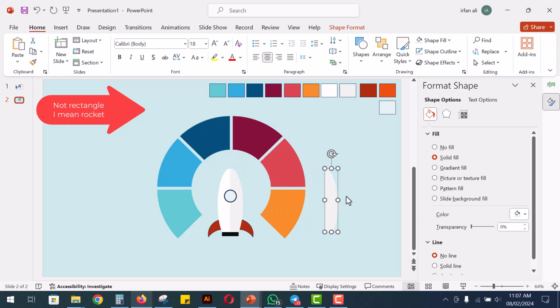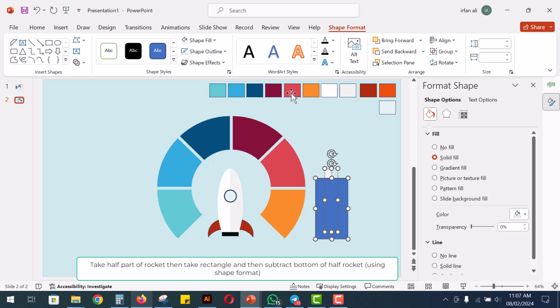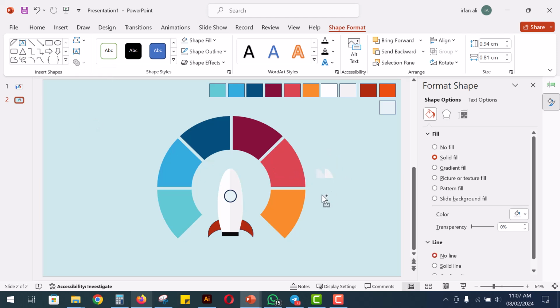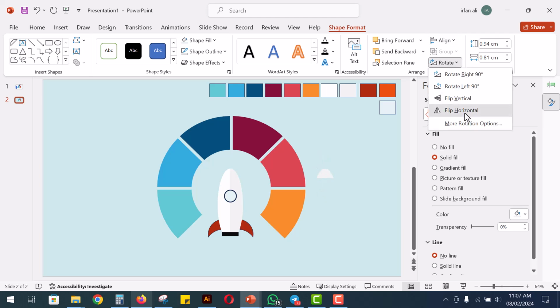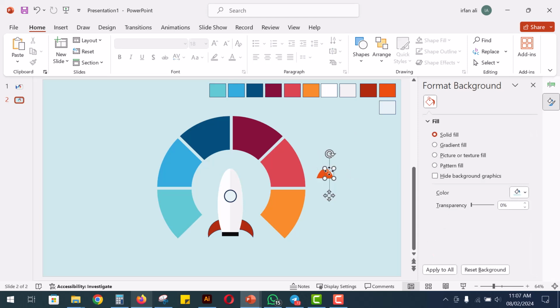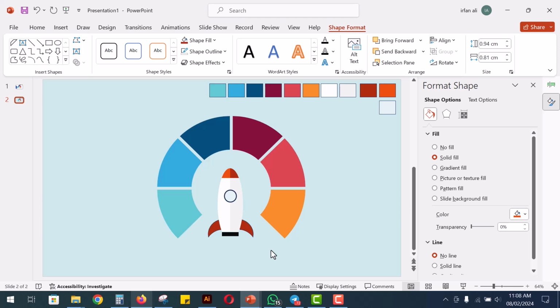So I will take the rectangle from the shapes so that I will just cut the bottom part and the lower part will remain. So I will select both and go to subtract. That's it. Now I will take a copy from it so we can get both sides of the rocket. I will change the color into red and brown. After that I will place it at the top of the rocket. So our rocket is completed.